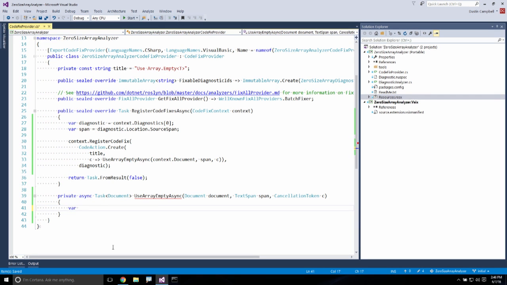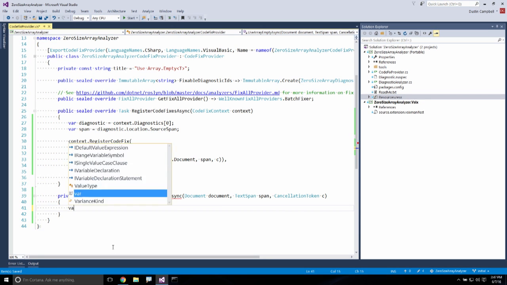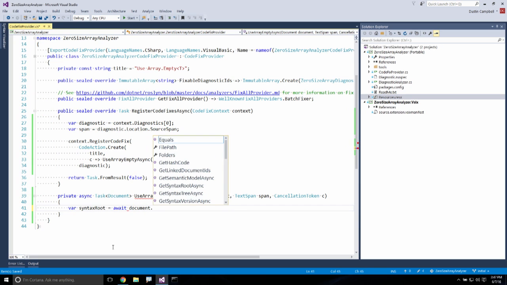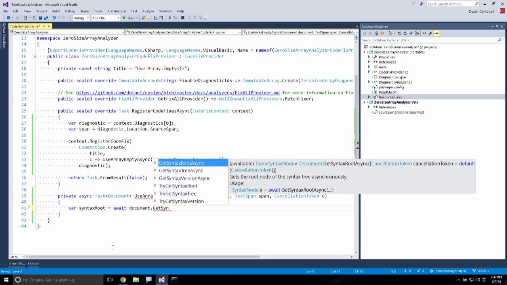Now, the first thing I want to do is, the document itself has lots of things bound up in it. They're lazily computed, but things like the syntax tree itself, I can get at a syntax tree of the source code that the document contains. I can get at the text itself. I can get at a semantic model. What I usually do, though, is get at the syntax root. That's the actual top node in the tree itself. So we're going to go for the syntax root. I go to the document and say GetSyntaxRootAsync.